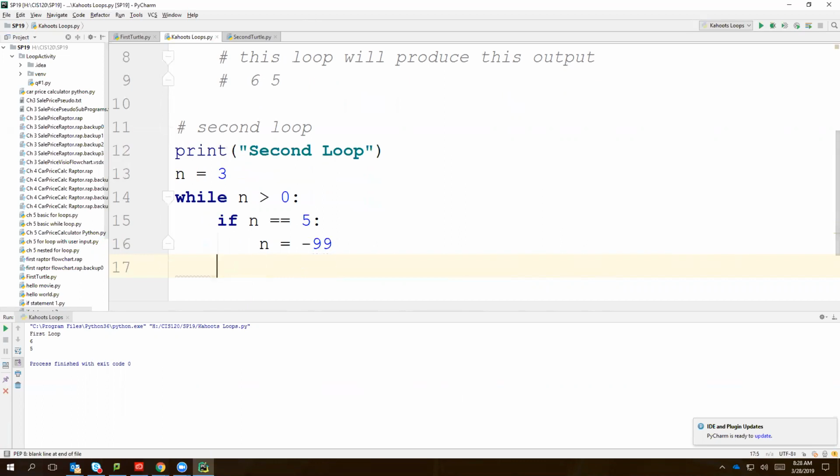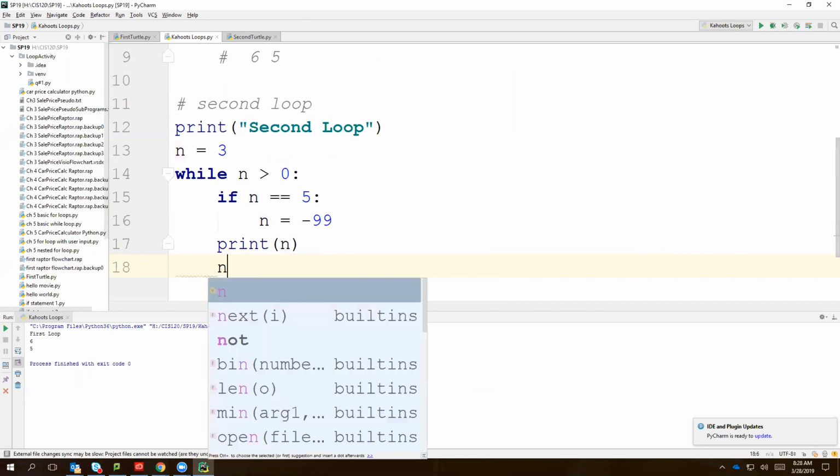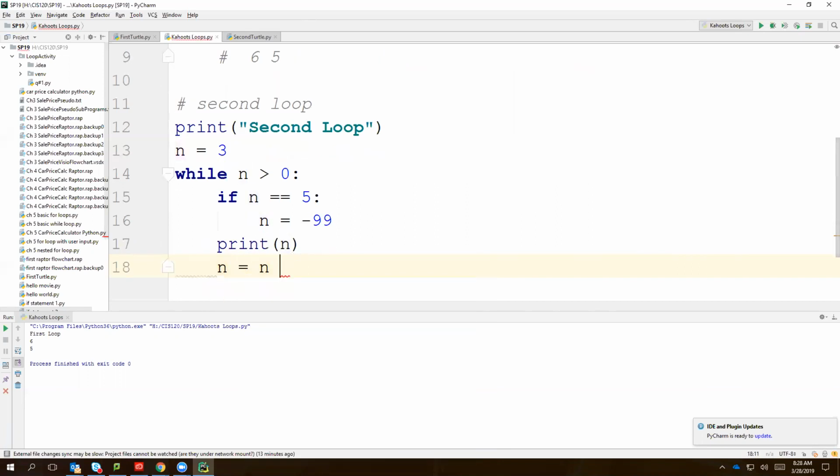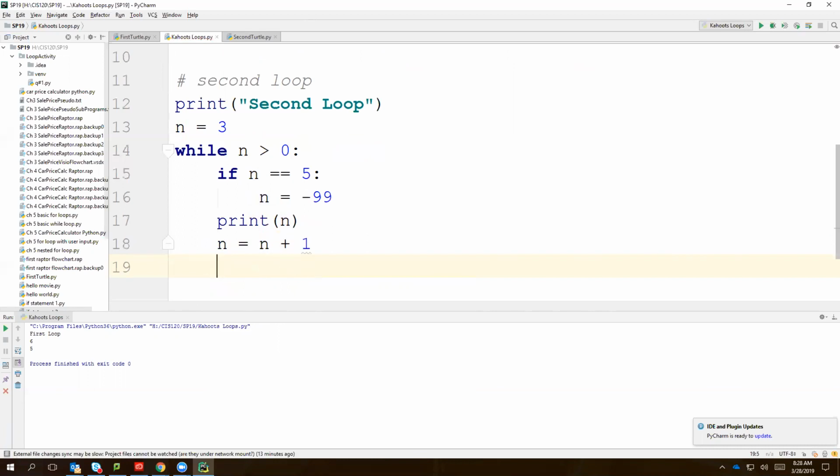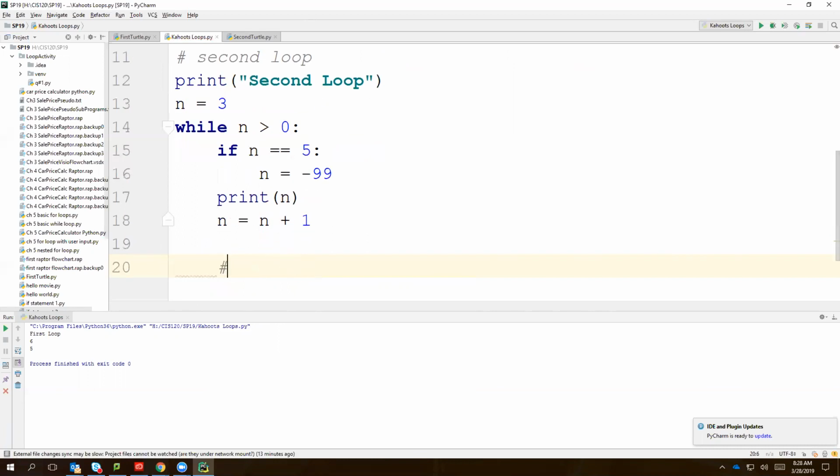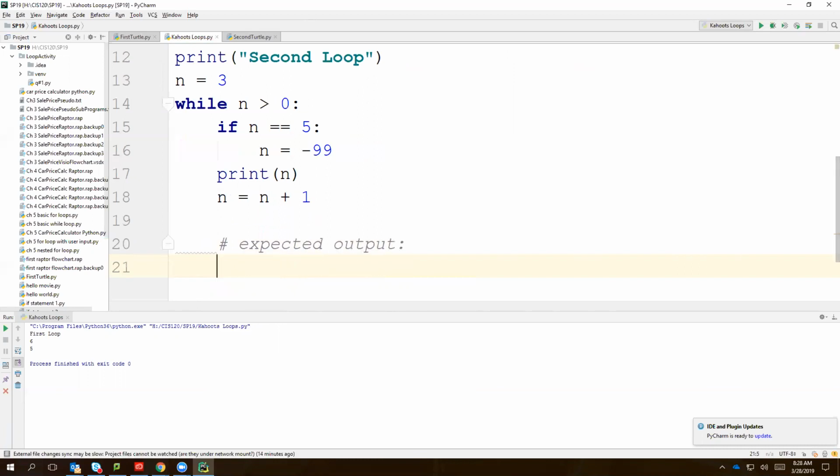Now I want to backspace again because I want this print statement to be outside of the if statement. We're going to print the value of n. Then we're going to add 1 to n. So now let's go ahead and write down what you think your expected output is going to be. And just like the Kahoots, you can stop when it gets to -99.